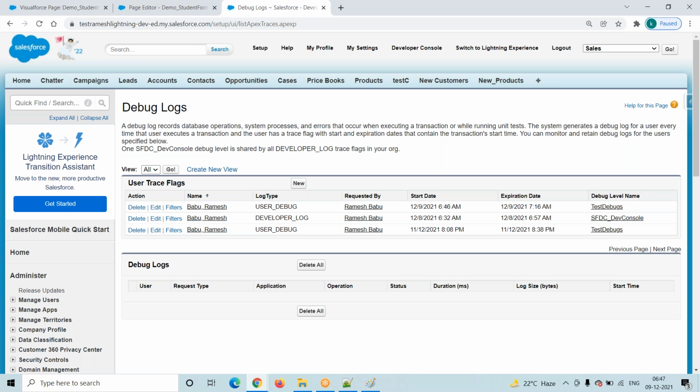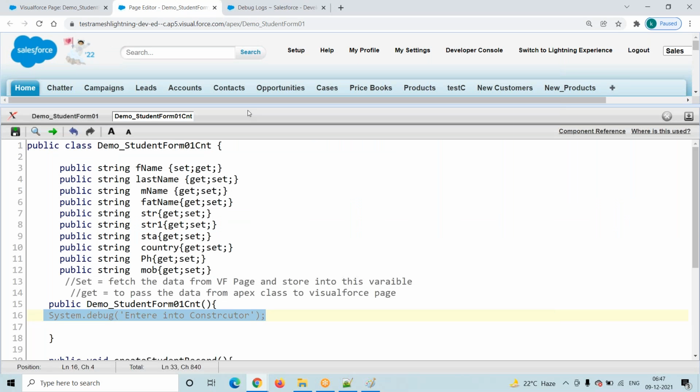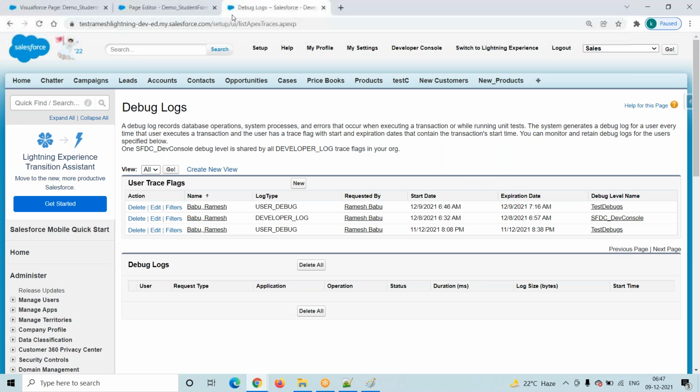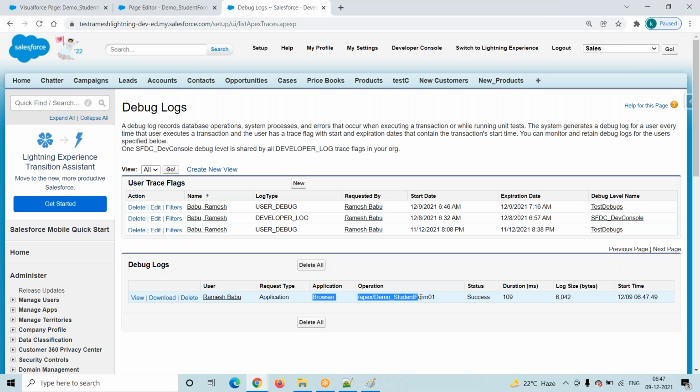We will run one thing, then we will see if we have any questions. Now go here, enter all these details, test1, and click on the Save button. When we click on Save, it will go to this particular method, right? Now go here and refresh the debug log. See, the system automatically generated it, right? Status is success, 190 milliseconds, log size and start time are shown. It is generated for the Ramesh user, right?